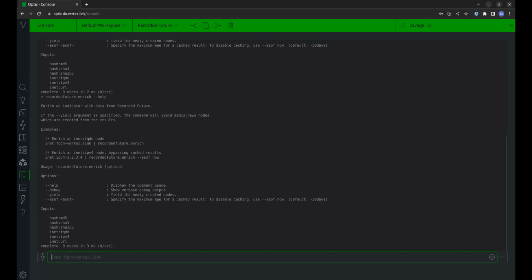The recorded feature enrich command is also going to populate two extended properties on your queried indicator. This will be the risk criticality property, which ranges from 0 to 4. Any indicator that recorded feature considers to be a more critical risk is going to have a higher number there. And then the recorded feature risk score, which is going to range from 0 to 99, based on recorded feature's documents. Anything with a risk score of 70 or above is considered malicious. And these scores are based on any risk rules that match with your queried indicator.